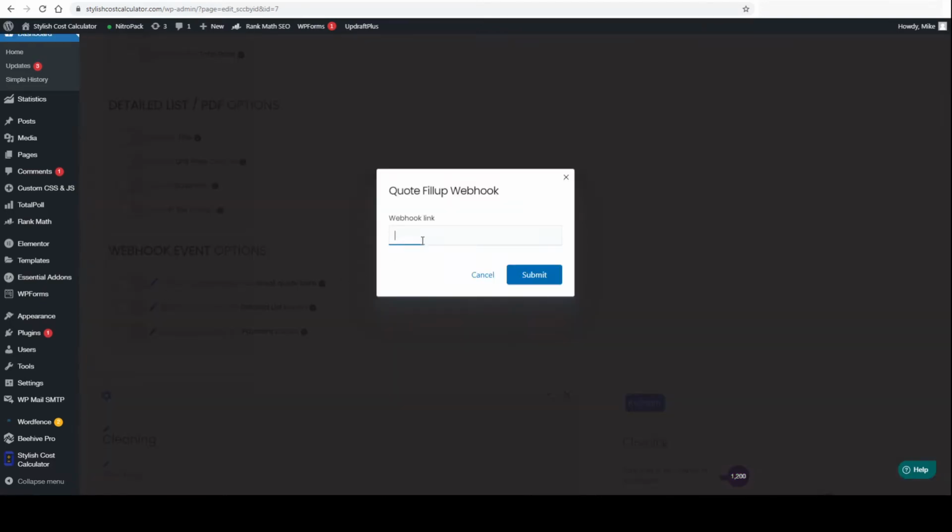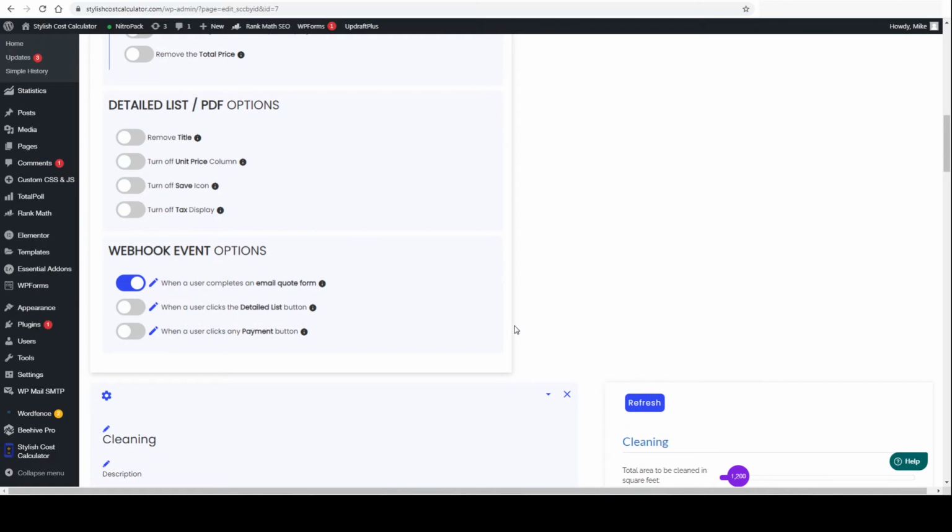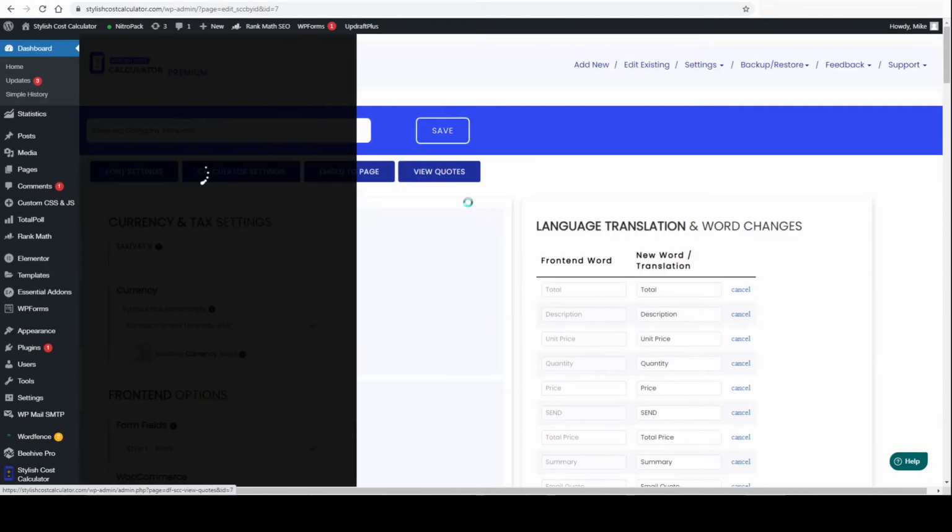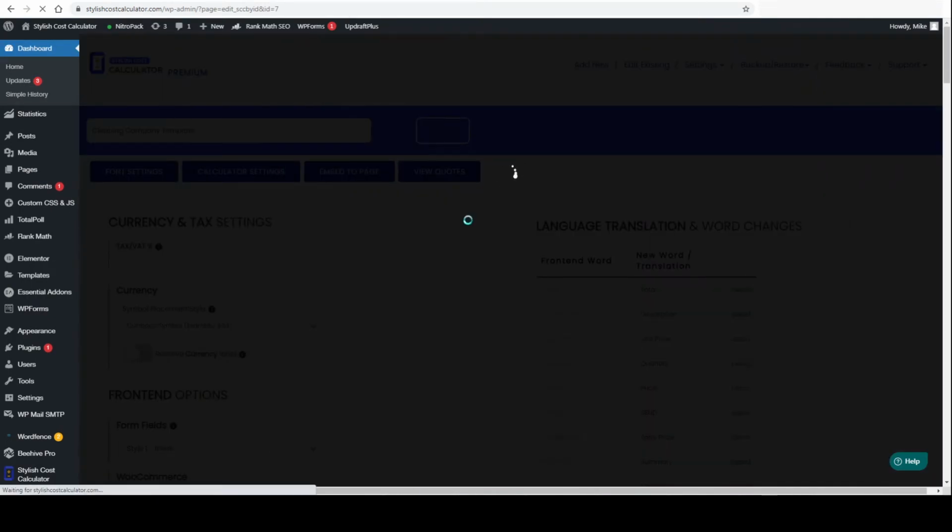So go ahead and click here, paste in the webhook that you've got from Integromat, and press the submit button. Great, now we are ready to go. It's important that you save it at this point, obviously.